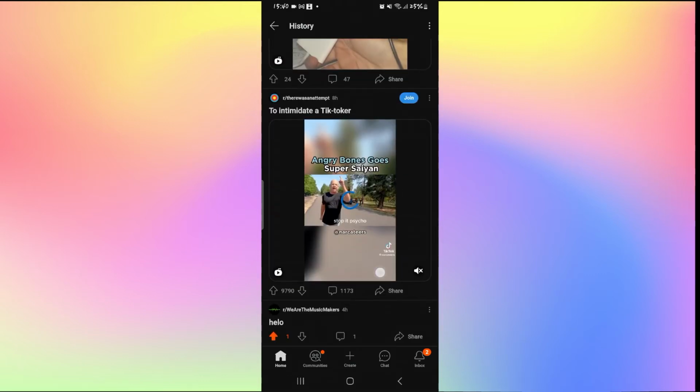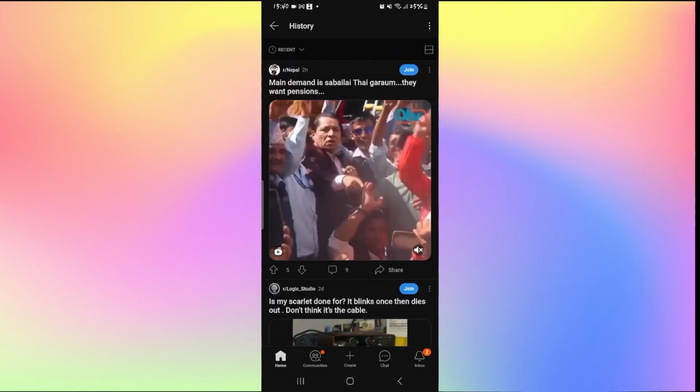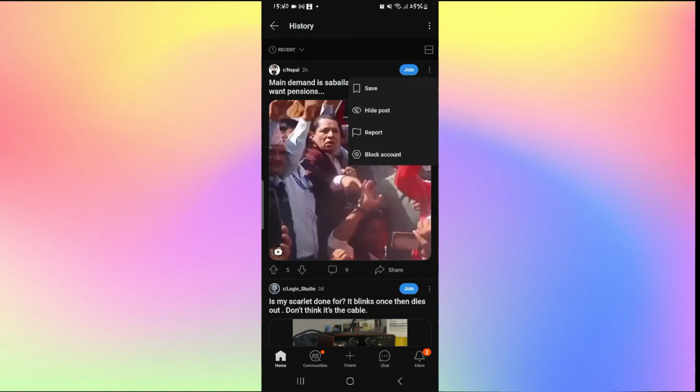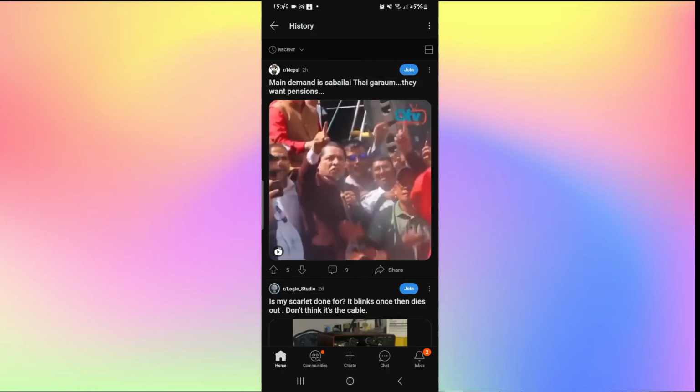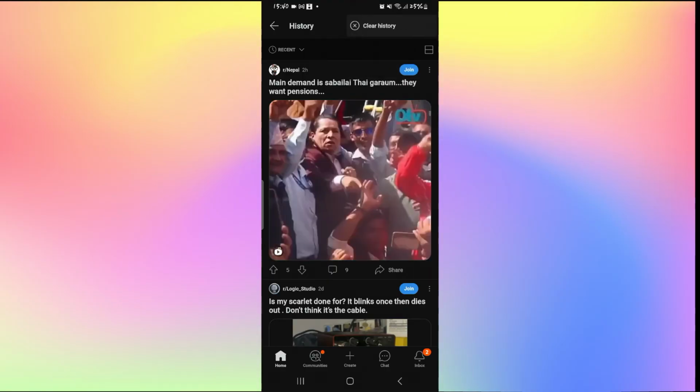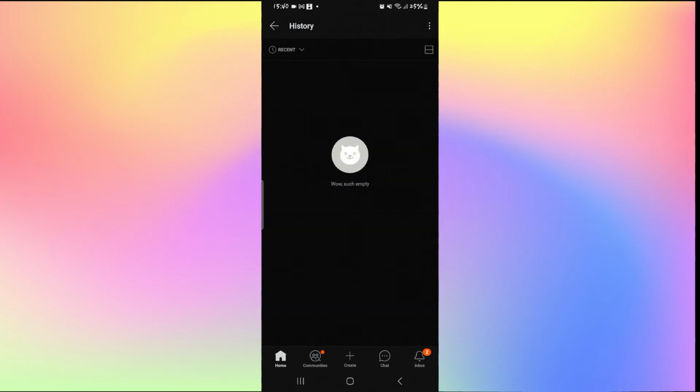You can simply scroll through all of your history and then individually remove them by tapping on the Hide Post button, or you can tap on the three dots at the top right corner and then tap on Clear History. And now your Reddit history will successfully be cleared.